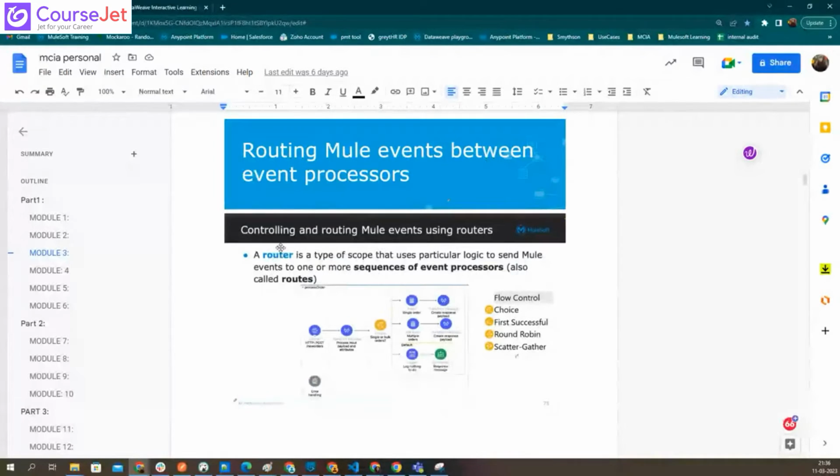Okay, routing Mule events between the event processors. For routing, we have the choice router. The choice router works on conditions: you will define some conditions, and based on that you will go to the particular route, and the first successful one will be executed. Let's say in the first one you are saying if the number is greater than 2, and in the second route you are saying if the number is equal to 3. If you send the number 3, then only the first route will be executed. It will not execute the second route.